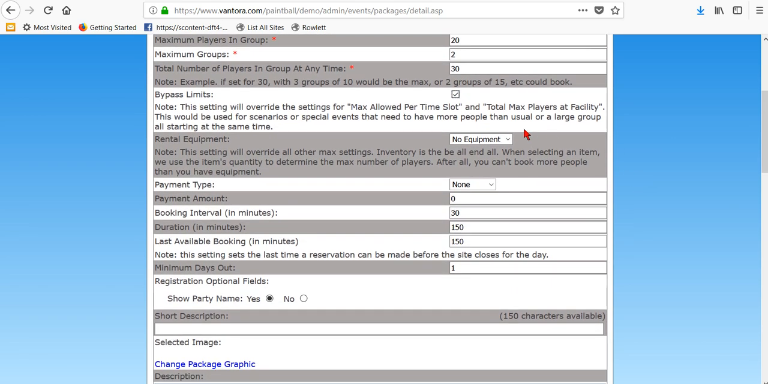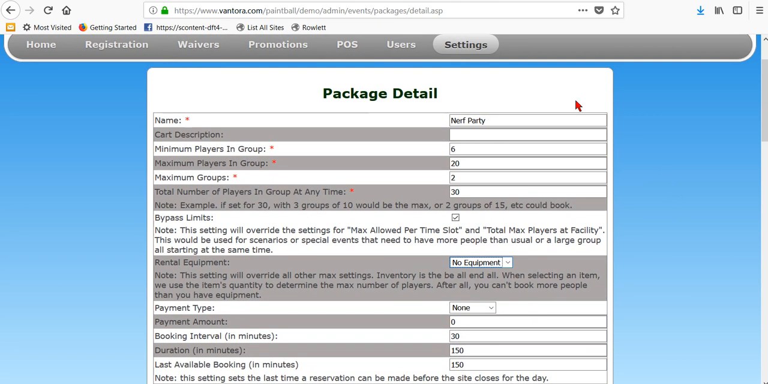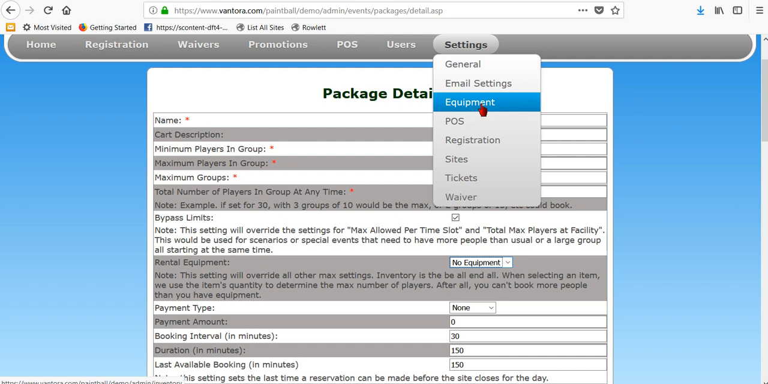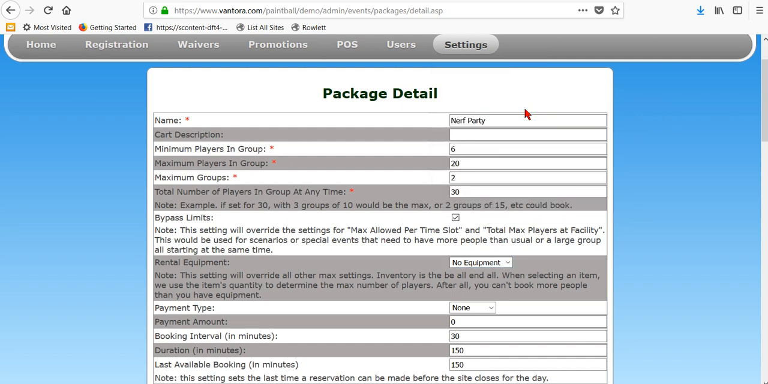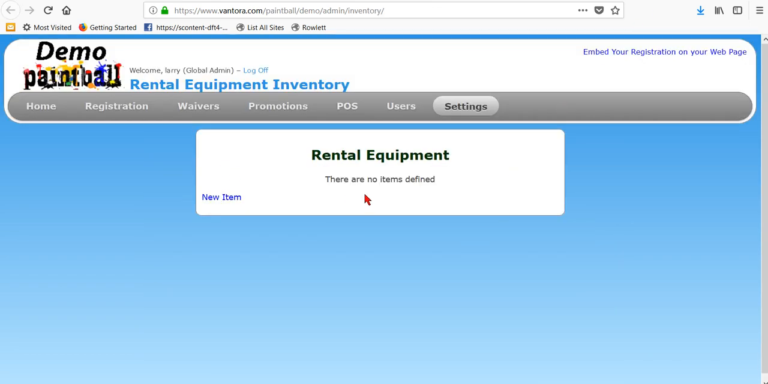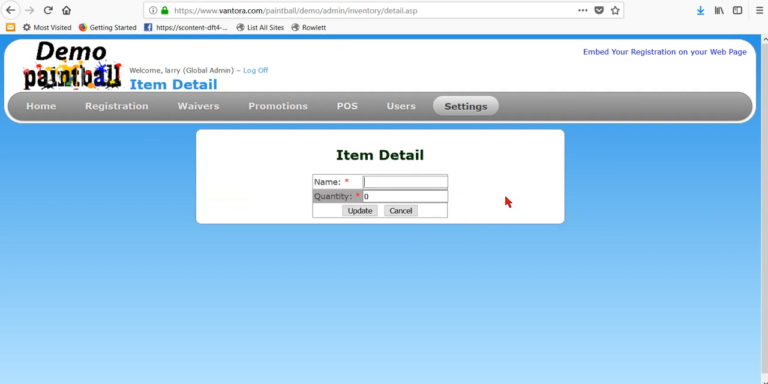All right, so next is equipment, and we don't have any equipment listed here. You have the ability, off Settings and Equipment, I'm going to open this in a new tab so we can see, to set rental equipment. So for example, I could make some equipment called Nerf guns, and I can say that I have 30 of them. Okay, now I'm going to update that.